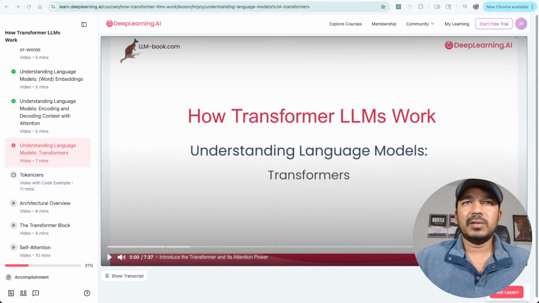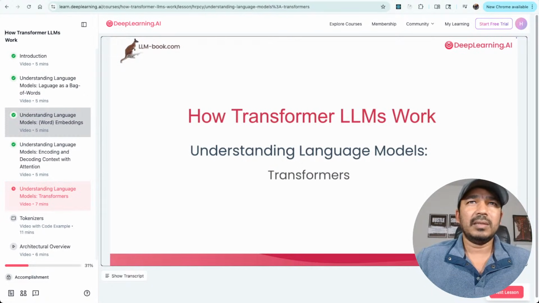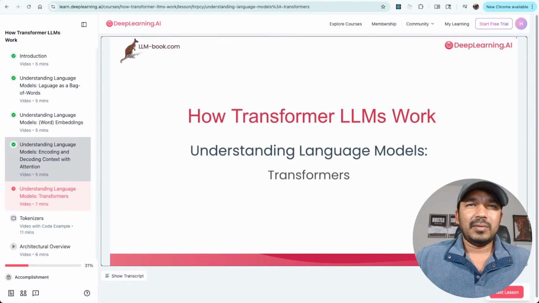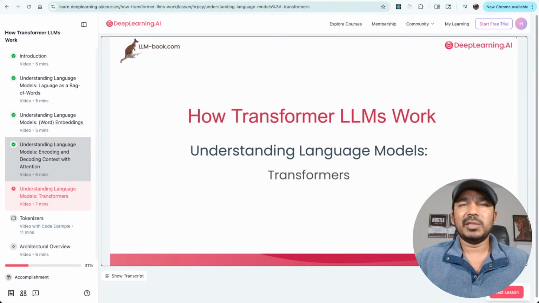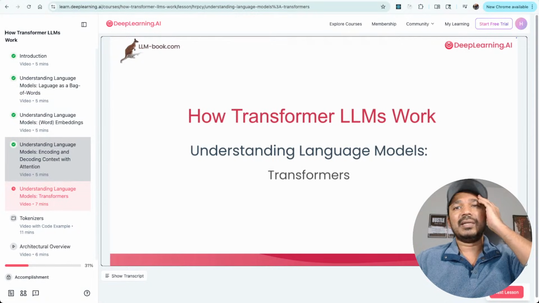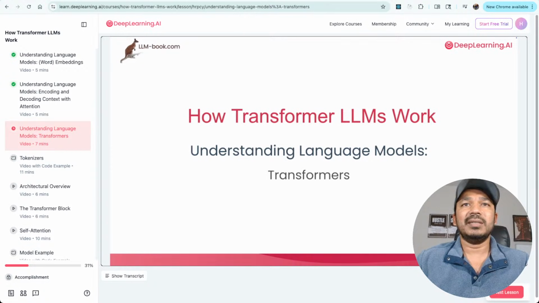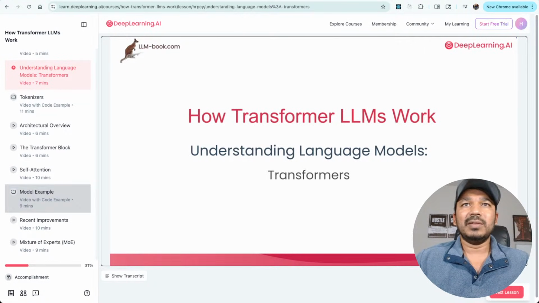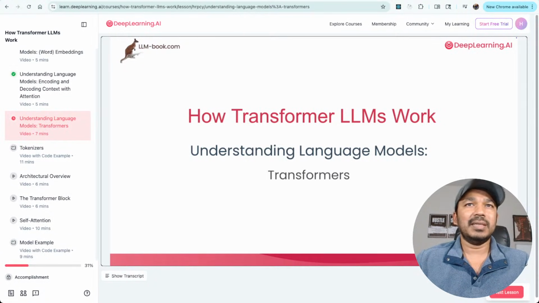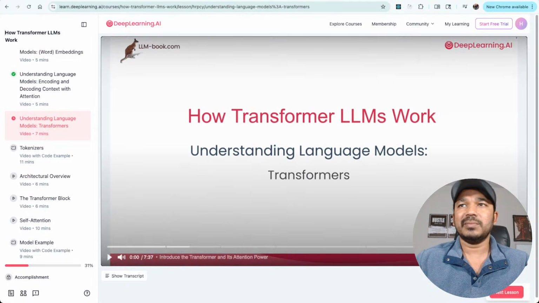Until now we saw what language is as a bag of words, and what it means by vector embeddings, and how we make it better by providing contextual information in terms of encoding and decoding context with attention. And now the next step is transformers and then tokenizers. Let's dive into those. So, understanding language models with transformers.